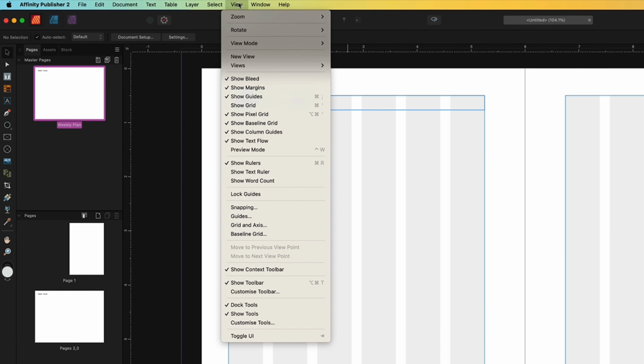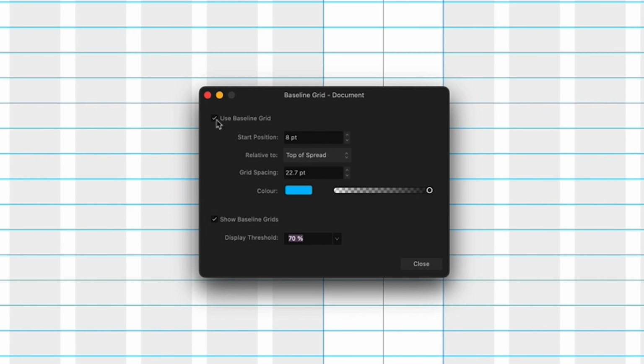So I'm going to go back up to View. I'm going to choose Baseline Grid, click on that. Now I want to make sure that these lines are actually the correct space. So most notebooks have anywhere from 7 to 8 or 9 millimeters between each line. So that's what we're aiming for here. I would say 7 is definitely the minimum. I would like to do 8.